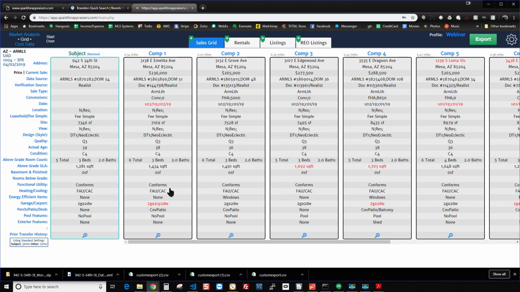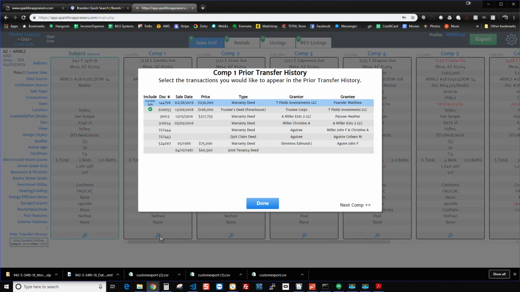But basically, the prior transfer history. So by default, you can see Spark's going to use 36 months back for your subject, 12 months back for your comps. If you want to, you can actually in Spark go and look at the transfer history. So you just click these little magnifying glasses. Spark will show you, here's your current sale, February 28th, 2019. That's the one in blue. And then here's the prior transfer that Spark's going to load in because it took place within the past 12 months. And there's a green checkbox there letting you know.